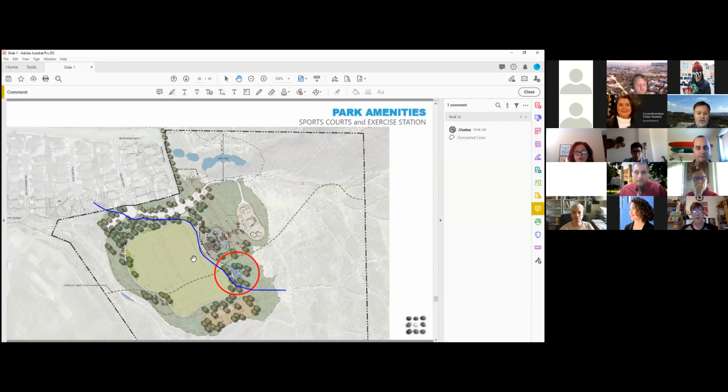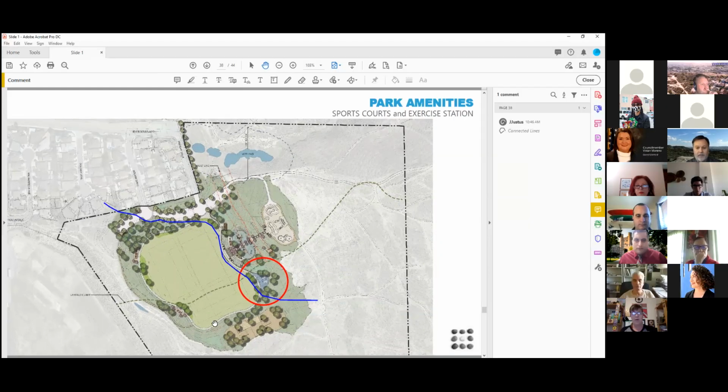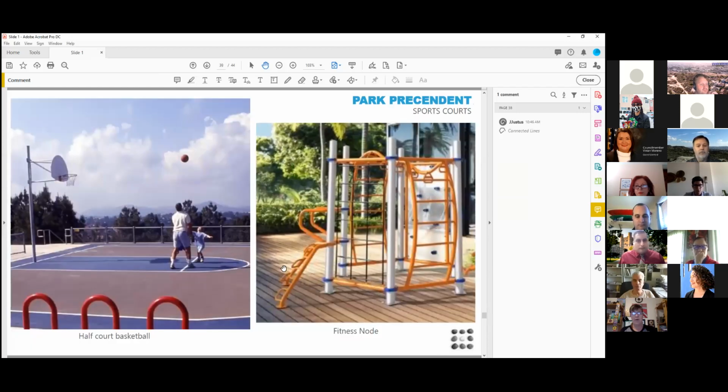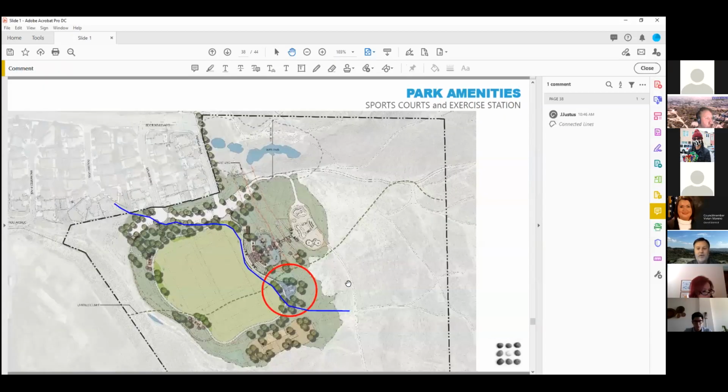And then phase 2 will add the large turf area, additional parking, and shade structures, picnic areas along the west, and the dog park down at the south. And just real quick to identify the sports type of information, we're looking at a basketball court and a fitness node. Basketball court is here, fitness node is directly across from the basketball, so that all of those kinds of things happen in one location.